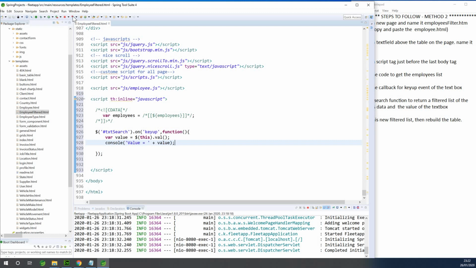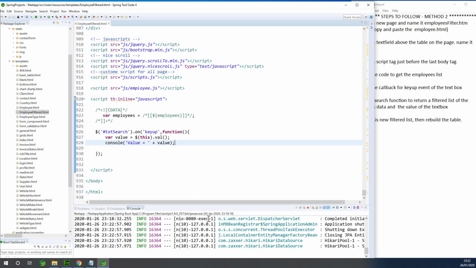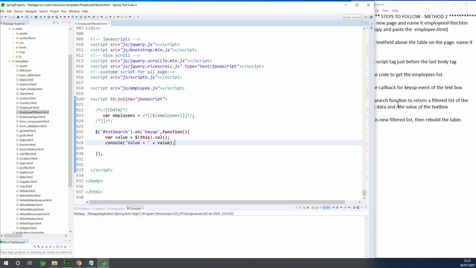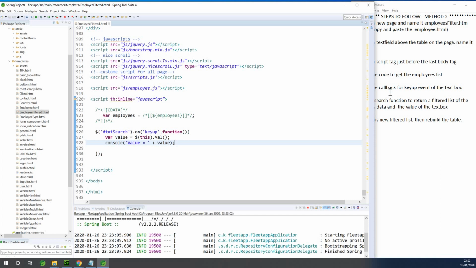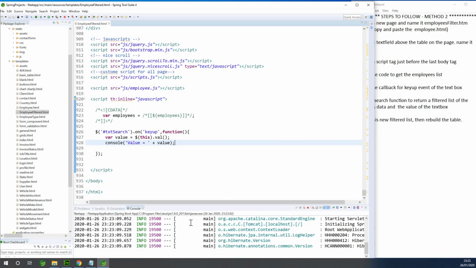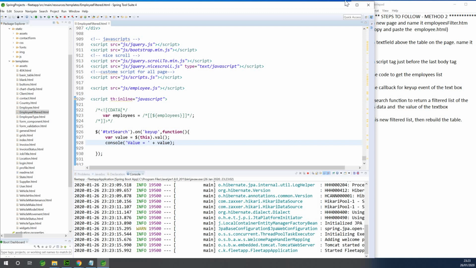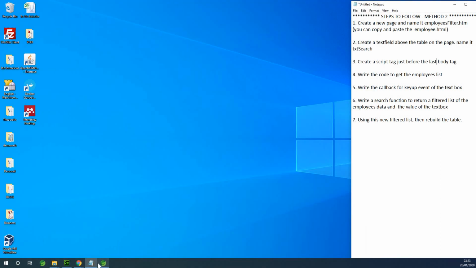So I'm going to run this application. What I want to do now is when the key is pressed, it's going to echo the value on that key on the text box out to the console output. Let's just save. I think Tomcat starts on 8080. So let's go to check.